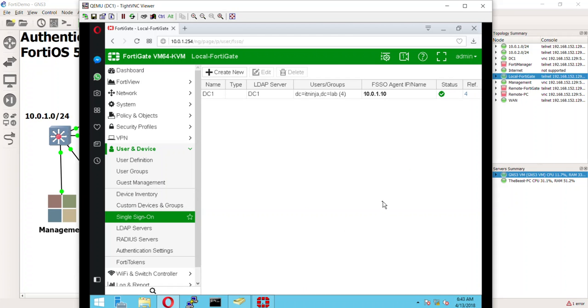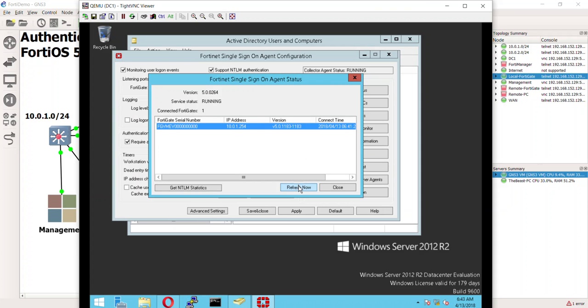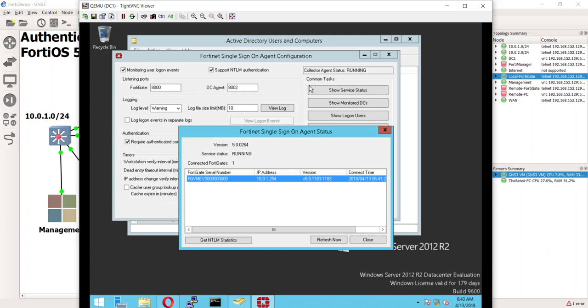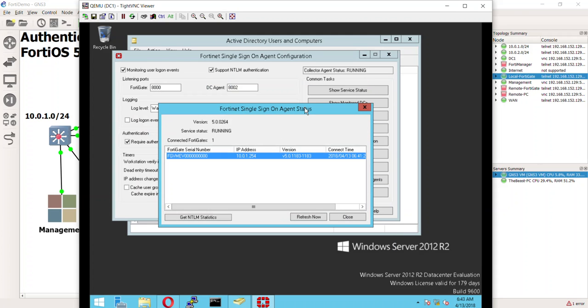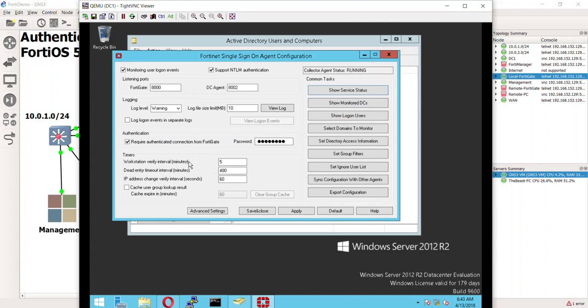So guess what, guys? That is it. Okay, so in theory, what's supposed to be happening now? Someone logs into the domain controller. The domain controller is running the DC agent. The DC agent passes along that login event to this collector agent, which happens to be on the same machine. All right, it doesn't have to be, but it just happens to be. Okay, then that login event is going to be packaged up and shipped to the FortiGate along with its group membership, right? And its IP address and its host name and all that good stuff.